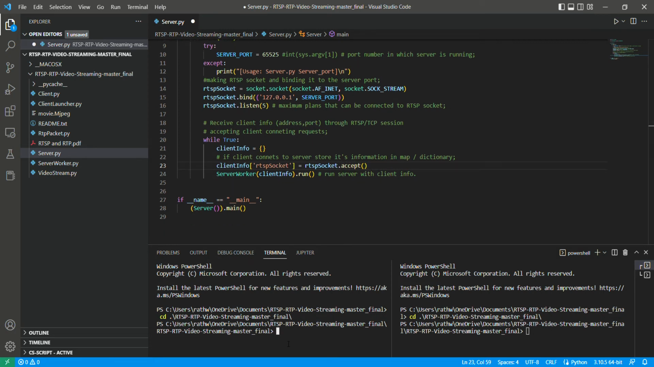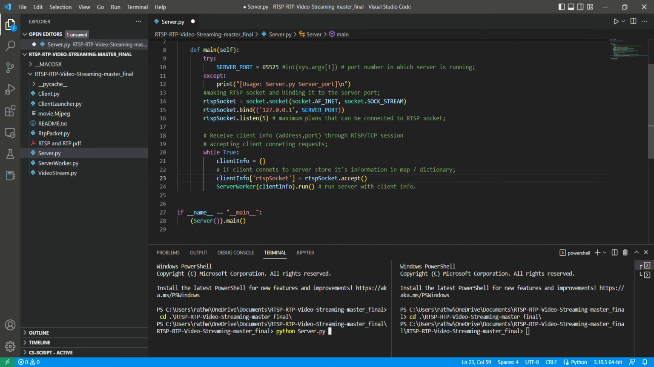So let's say I'm running the server, with these two windows open over here. The left side is the server and the right side is, let's say, the client. On the server side, I'm running the server.py file at this port number, let's say 65525. So this port number is now ready. We are not getting any error till now, so this is ready.